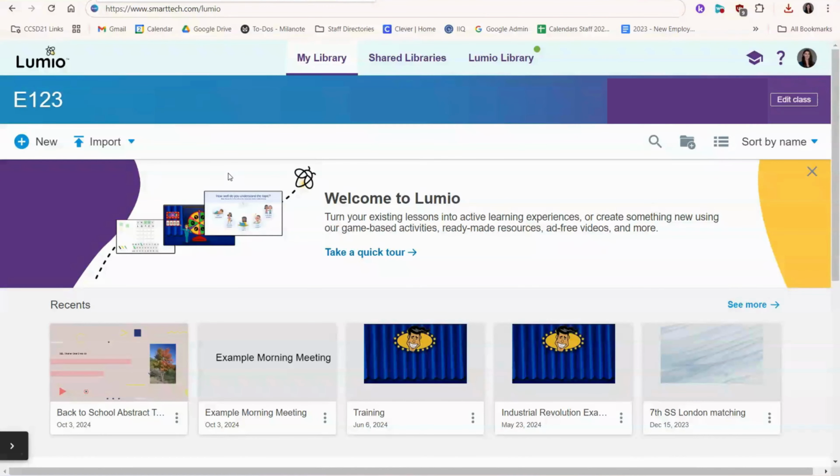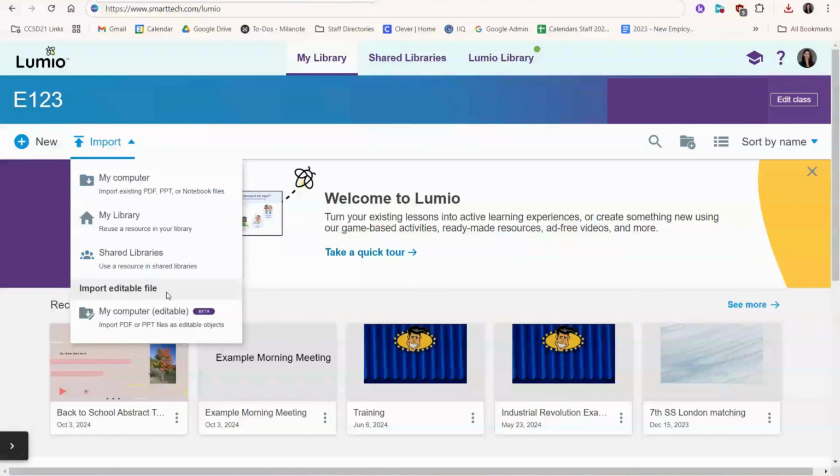Now that I downloaded my Google Slides, I can choose the Import button, and I'm going to choose My Computer Editable. This is because the PowerPoint/Google Slides document is now saved to my computer, and I also want to make sure that I can edit the existing text on there and that I can make the images interactive so they're draggable. So I'm going to choose the last option.